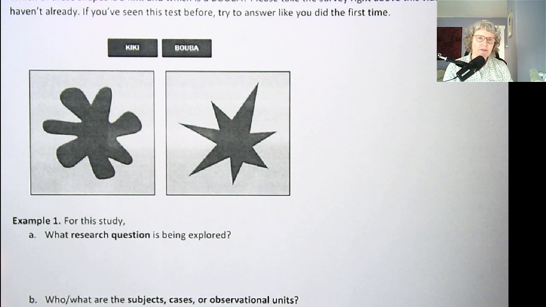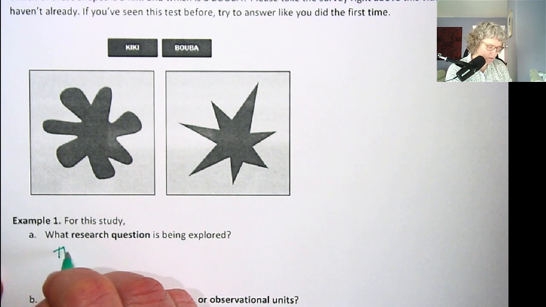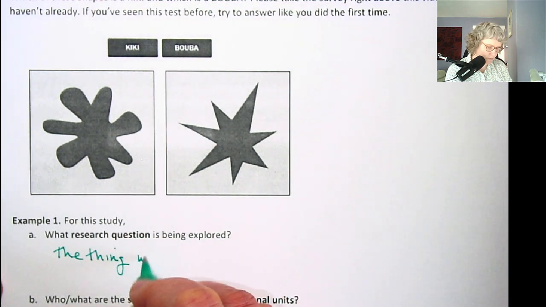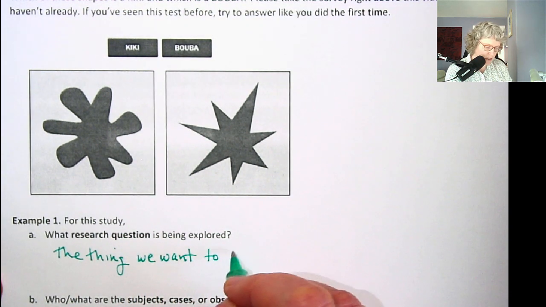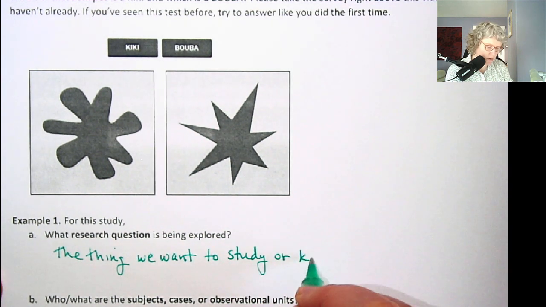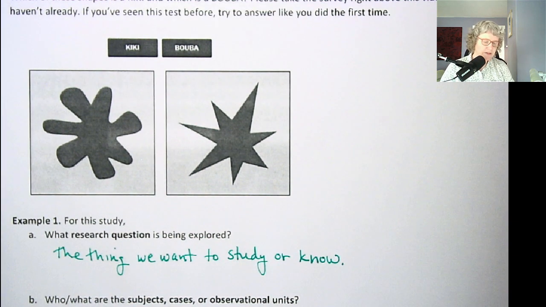So now we want to look at this as an example and use the example to introduce some statistical vocabulary. The first thing we might want to know in a study is, what is the research question being explored? In general, the research question is the thing we want to study or know. More specifically for this study, the researchers who designed this were interested in knowing, is there a relationship between the words and the shapes? Do people associate one word with one shape more often than the other shape?